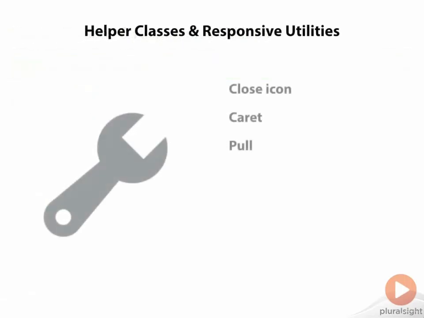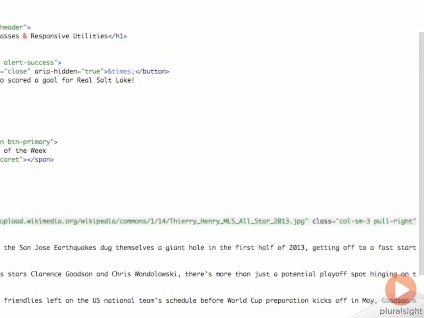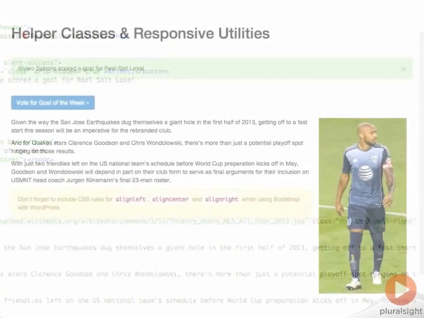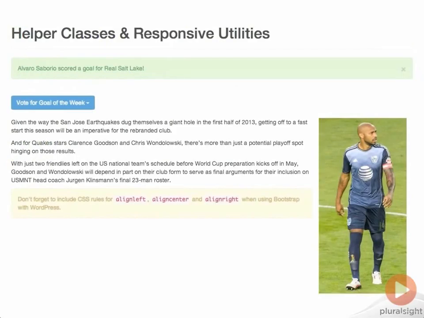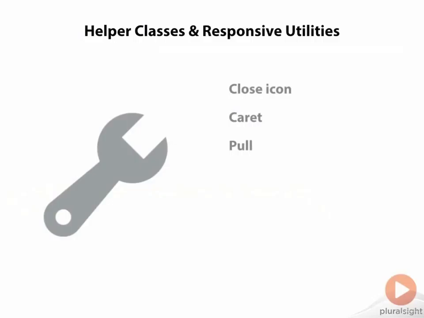You can quickly float objects by using the pull left or pull right classes. Keep in mind that WordPress also uses align left and align right for the same thing. While you can just use pull left and right classes in your markup, you should probably add support for align left and align right in your CSS.